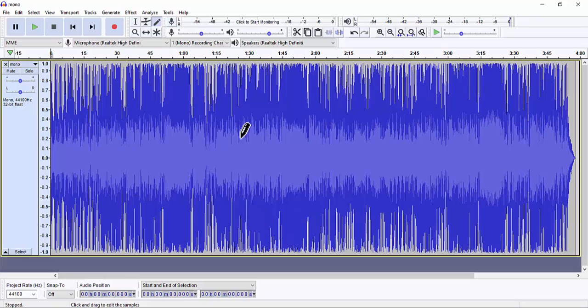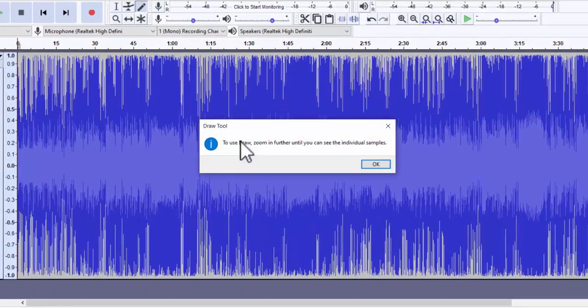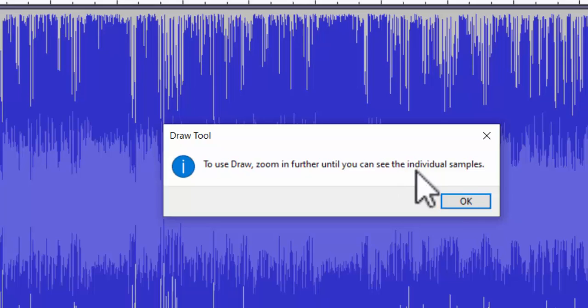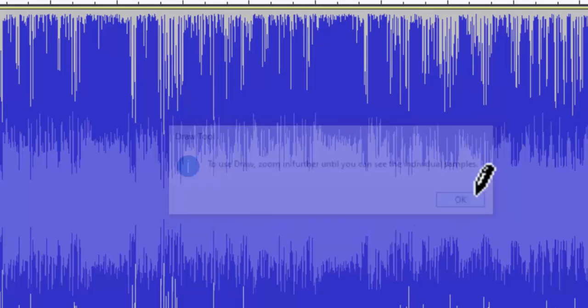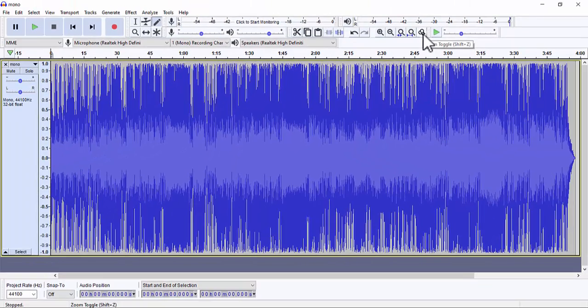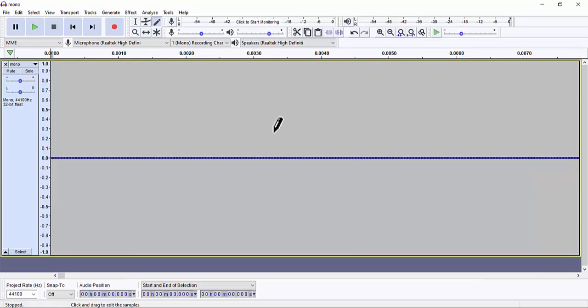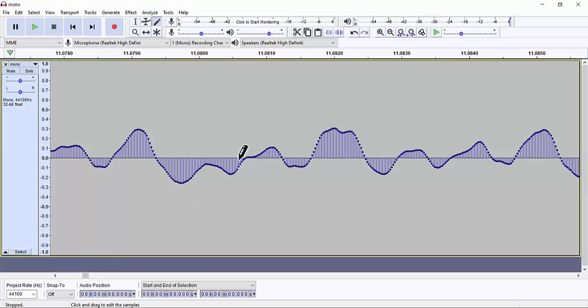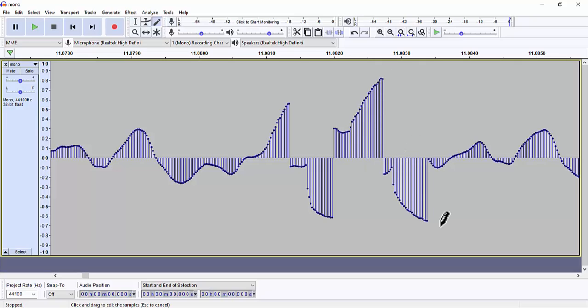Notice what happens if I use the draw tool currently on the timeline. Zoom in further until you can see the individual samples. Here we are, zoom toggle tool, individual samples, timeline control. We can see them. Let's click and see what happens. That's left click. This is right click. You'll notice they have the same effect.